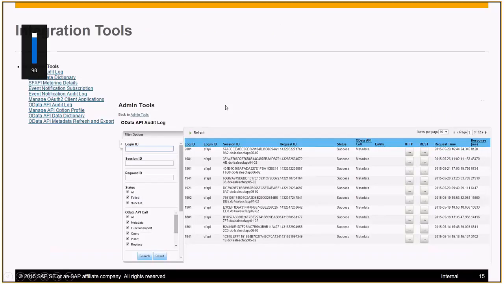Now, because we have an API, you need to know what is happening behind the scenes when you make an API call. And we do, of course, have what is called the OData API audit log. The screen here is, for some reason, my volume is working.